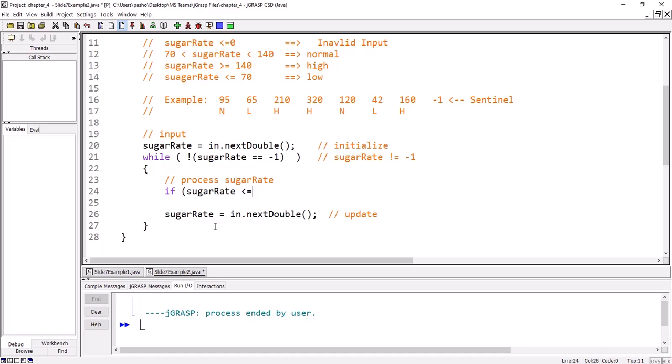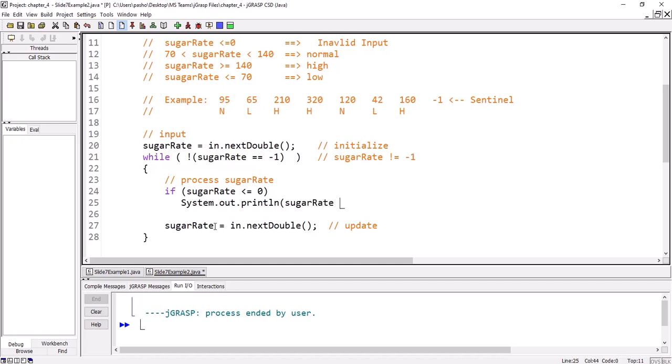Inside the loop, after reading, we will check for the sugar rate. If it is less than or equal to 0, then we will print a message saying it is an invalid sugar rate.